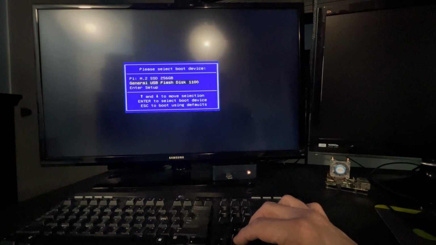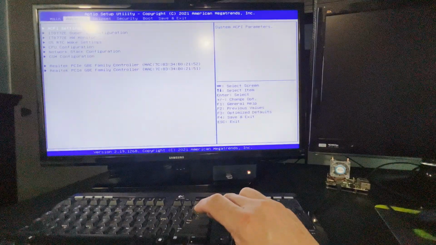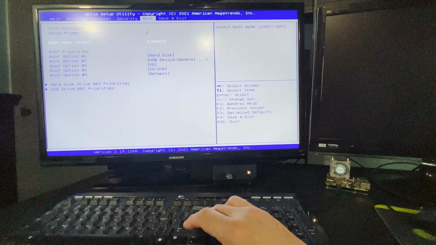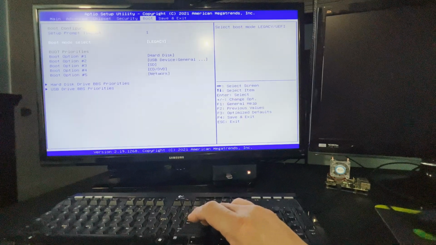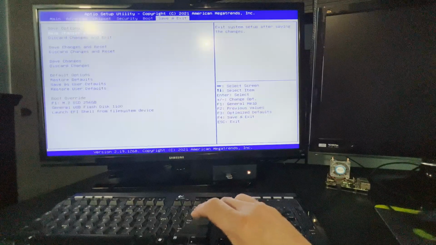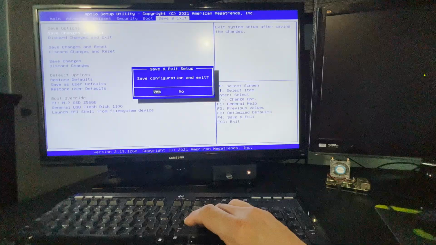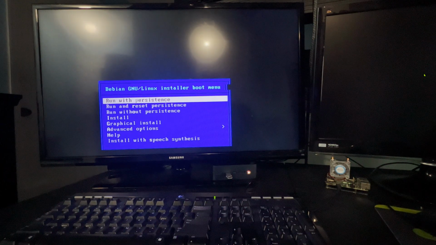Hit enter. If it doesn't work, then enter BIOS or setup. Go to boot tab and here, change the boot mode from UEFI to legacy. And again, save and exit and go through the same process once you reboot and you'll be prompted with this screen.